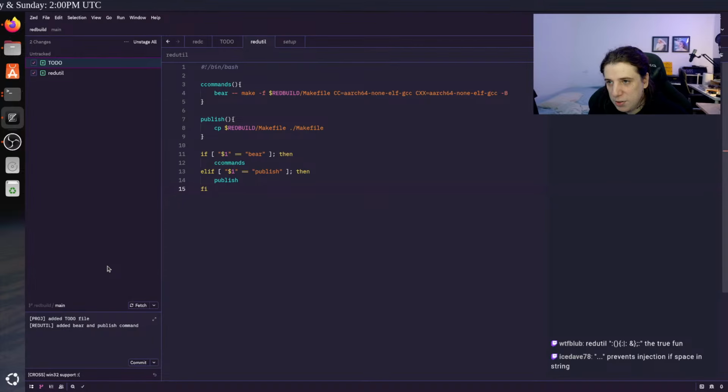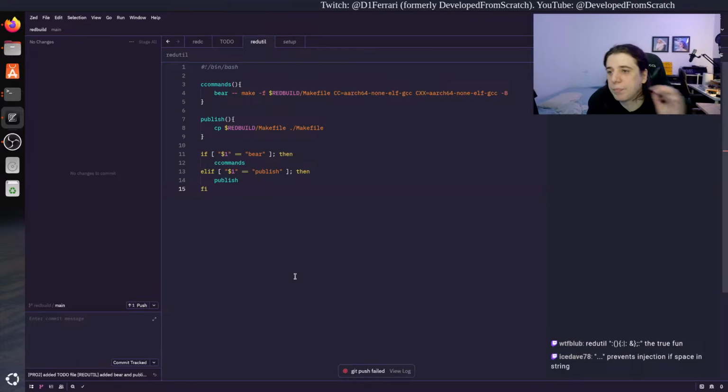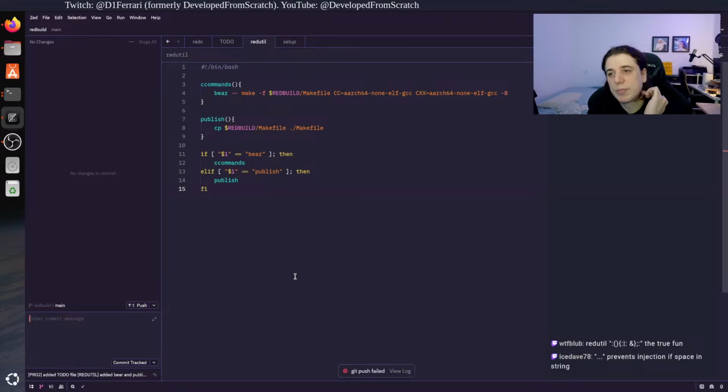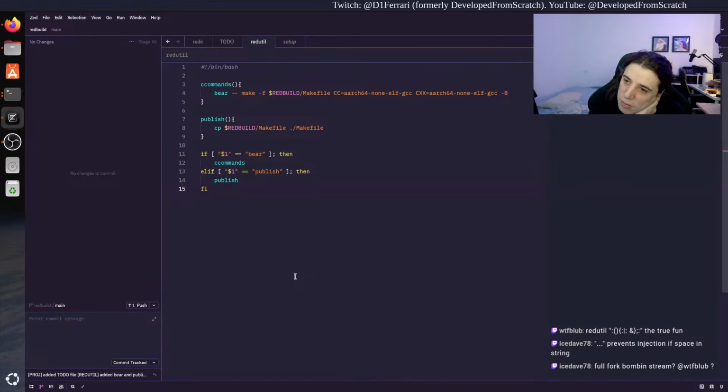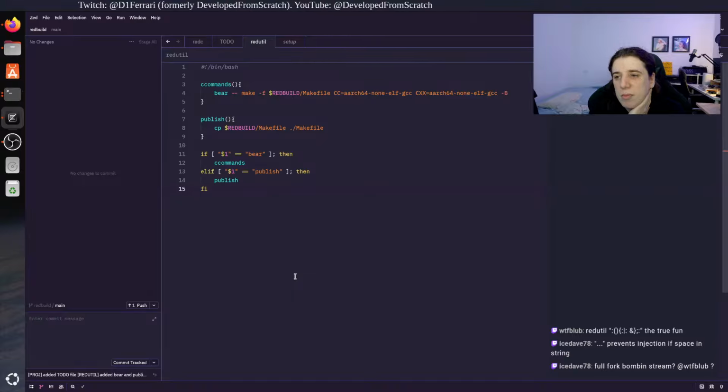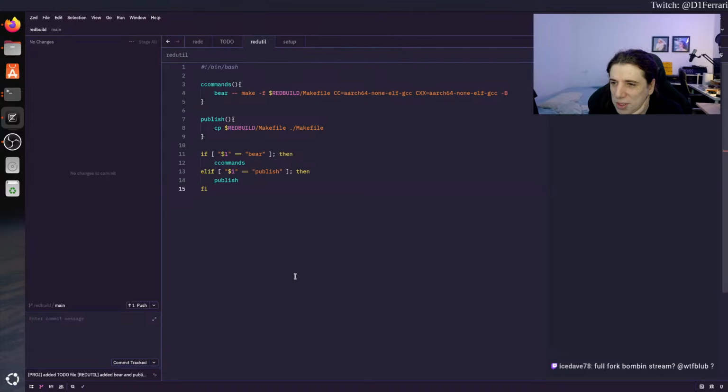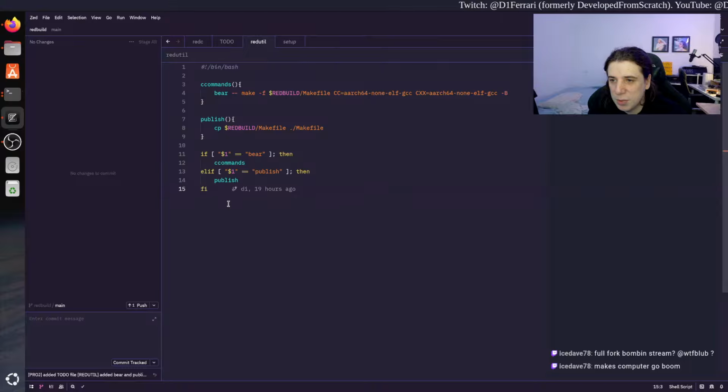Prevents injection of space and string. Fair. Okay. Redutil. I don't even want to know what you're doing there. What's that gonna do? I see. I see. Kind of. Not sure exactly what it's gonna do, but I understand it, to a certain extent. Makes computer go boom.